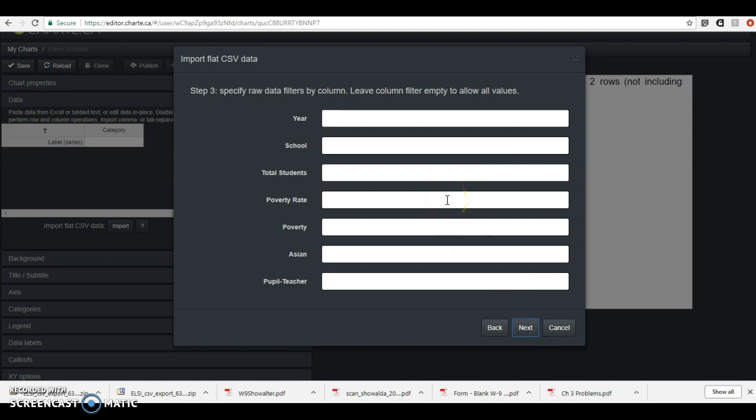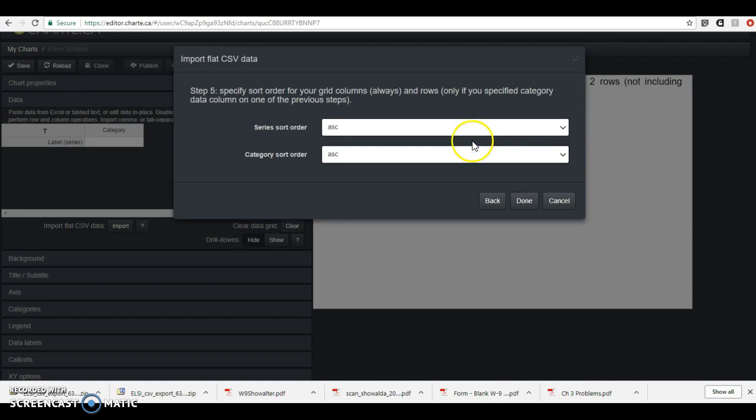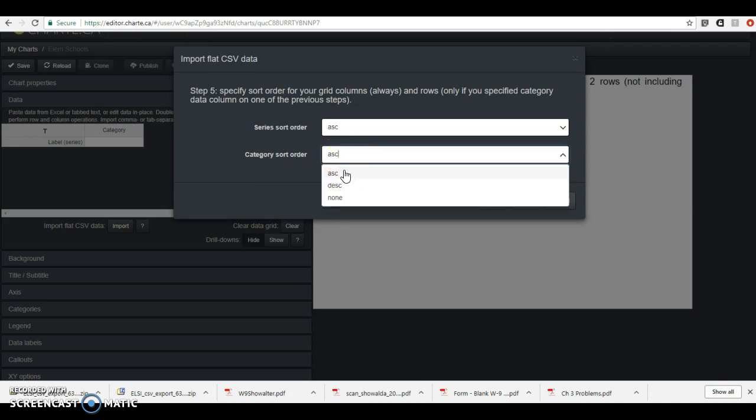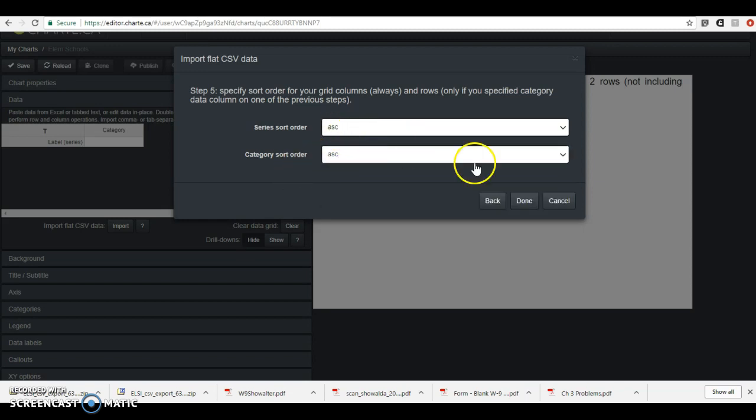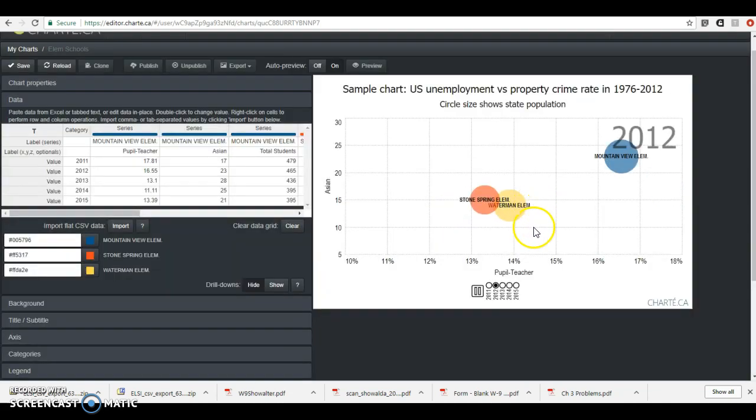Just leave everything alone on this. This would be if you wanted to screen out specific things. If you had a huge data set, we don't need to worry about that here, so we'll click Next, Next again. We do want the category as our year, and we want that to be ASC. ASC stands for ascending. We want to start with the year that was most long ago and then go up to the most recent year. So we want ASC there. I don't think this really matters too much. And then done. And we should see a nice graph there.